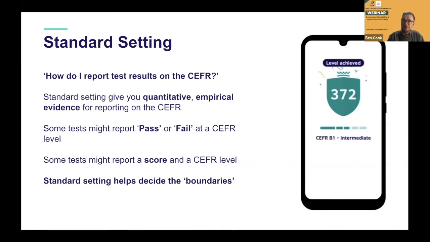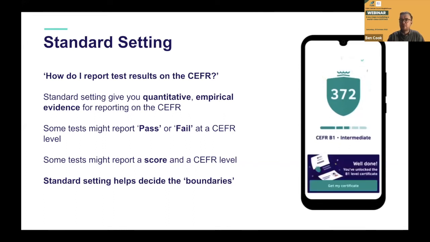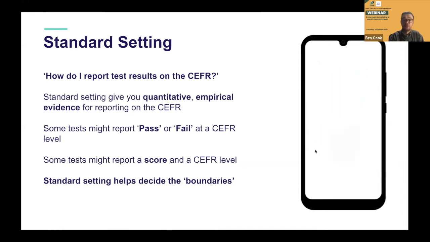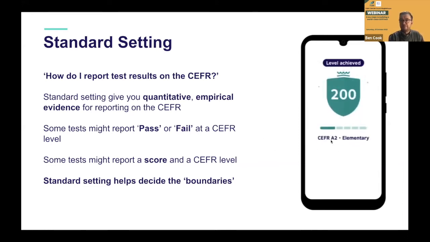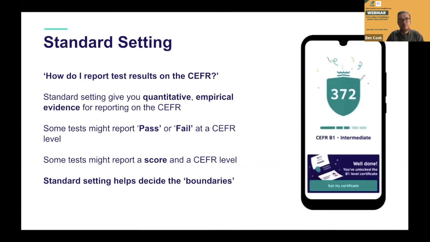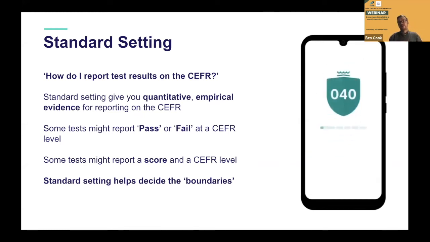The alternative might be, as we do an English score, we give you a score, 0 to 600, but we also give you an equivalent CEFR scale. So you can see on the right-hand side, if you get to 200, you are A2. If you get to 300, you are B1. And the final result for our test taker was 372. And we can say, well, you are B1. But again, how do we know that? How can we be confident in that? How can we demonstrate that? And that's where standard setting comes in.